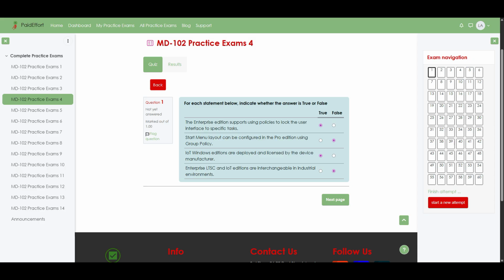First, the Enterprise Edition supports locking the user interface to specific tasks, and this is true because Enterprise provides granular control through policies. This is especially useful in kiosk scenarios where users should only access limited functions. Next, the statement about configuring the Start menu layout in the Pro Edition is false. This feature is available in Enterprise, not in Pro, since Pro has limited group policy control compared to Enterprise.